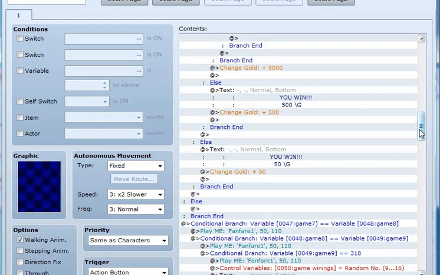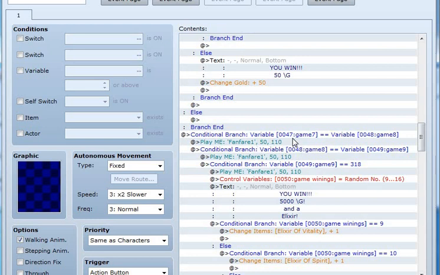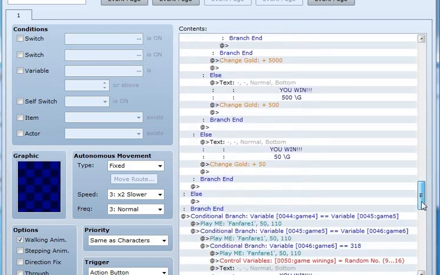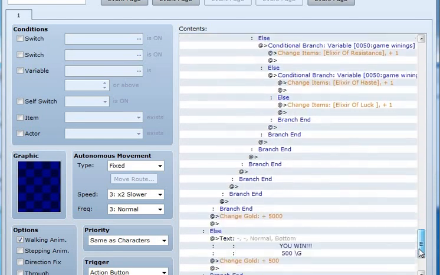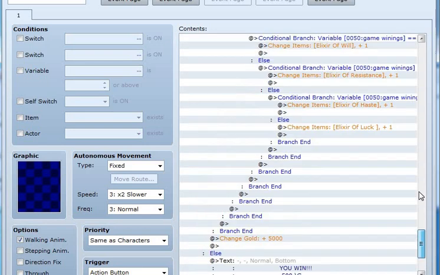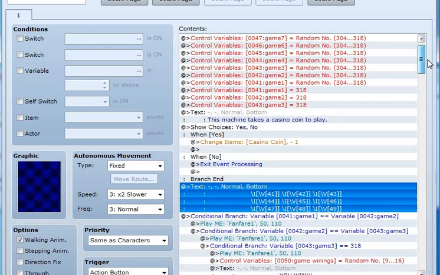And then, like, we're going to drop down to the bottom line here, right? And we're checking 7 and 8, and then 8 and 9, just like we did before with the other ones. And then the middle row we check here with game 44 or 45, just like we did with the other ones. Of course, let's come up here. If you say yes, you want to play the machine, it takes a casino coin out of your inventory.